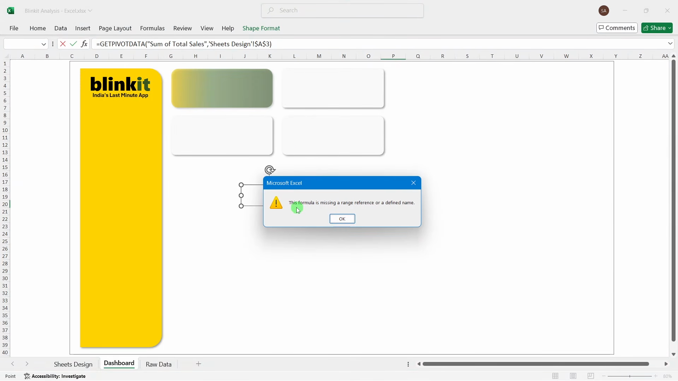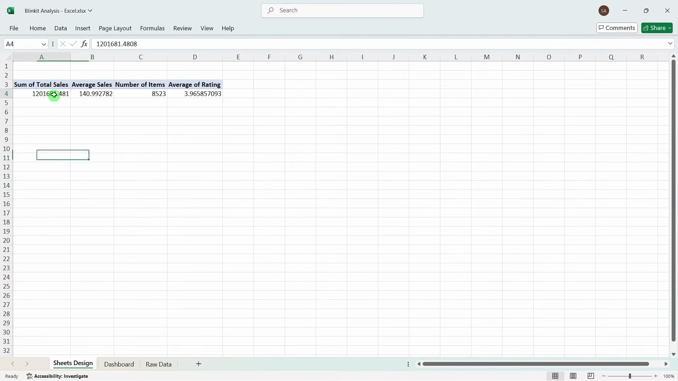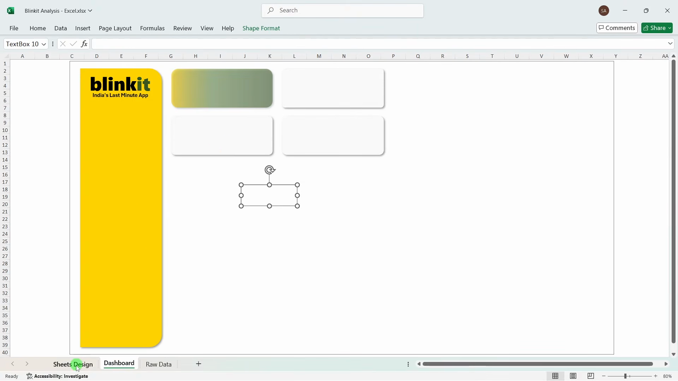As soon as you do, you get an error message that this formula is missing a range reference or a defined name. Why do we get this error? Because Excel is not able to understand where we are bringing the data from. We cannot bring data directly from a pivot table. The data you see over here is pivot table data, so we have to bring the data out of the pivot table and then bring it into this dashboard.